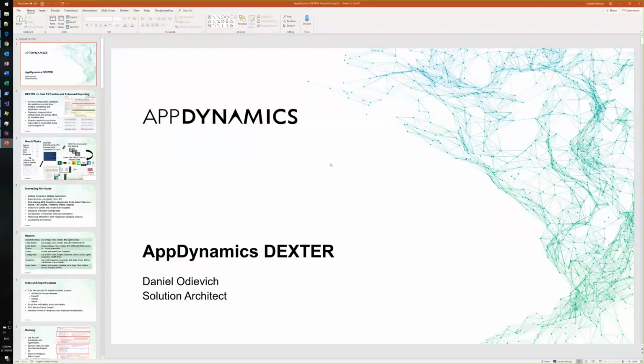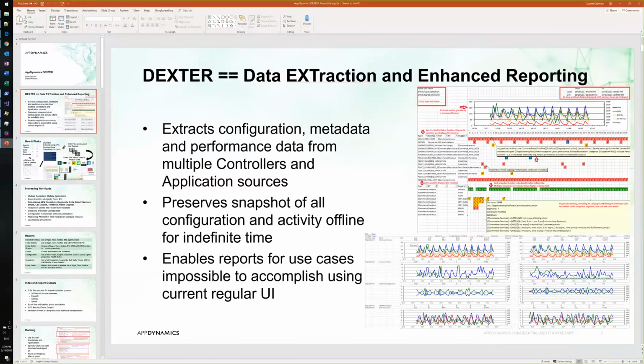And I'd like to talk to you a little bit about AppDynamics DEXTER. DEXTER stands for Data Extraction and Enhanced Reporting. It extracts configuration and metadata and events, and a variety of other interesting things from inside of AppDynamics applications, and provides you interesting and novel ways of looking at this data in a variety of reports.